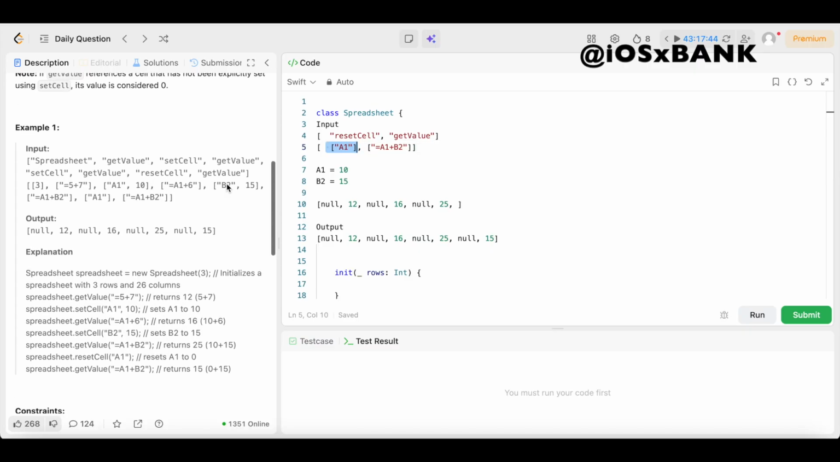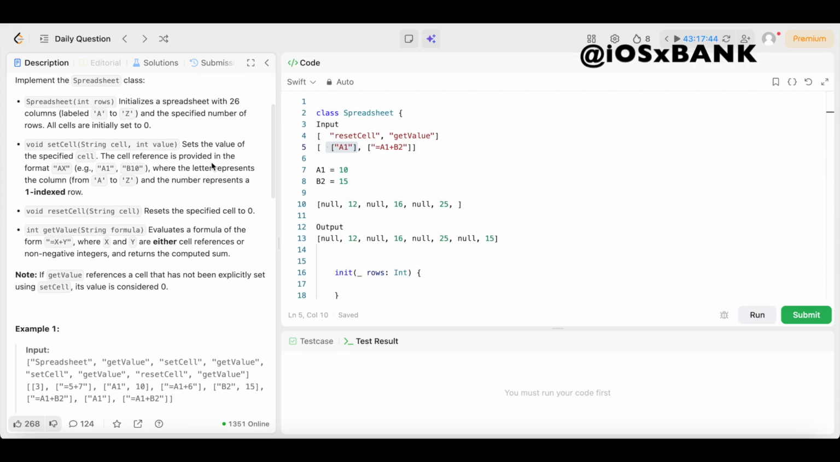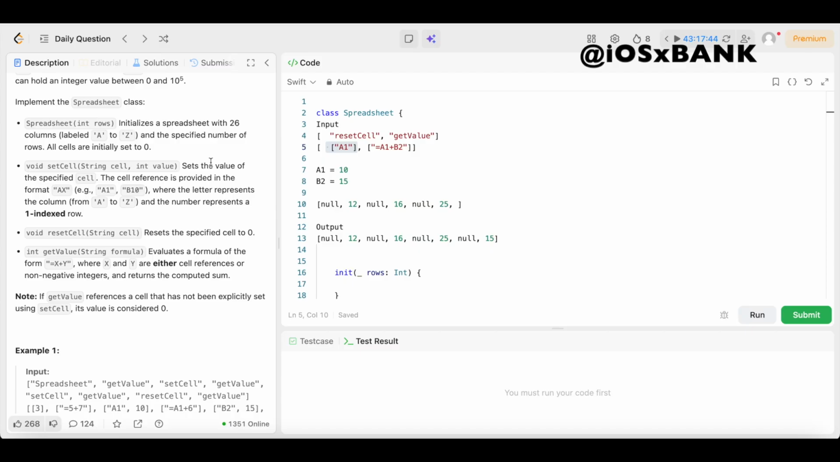So we're going to reset the A1 cell. A1 is going to turn to 0 because it says right here that the reset cell function resets the specified cell to 0. So we're calling reset cell on A1, which means we're setting A1 to 0 now. So now A1 equals 0.